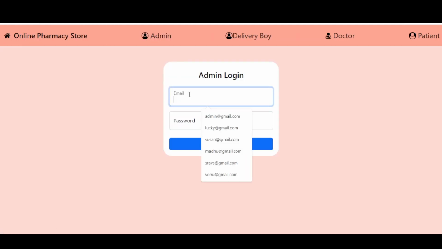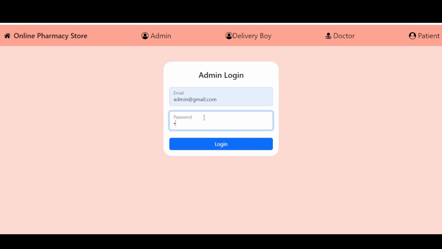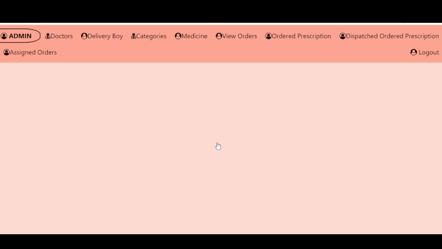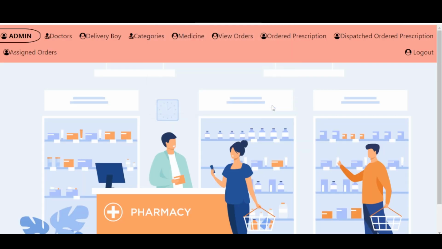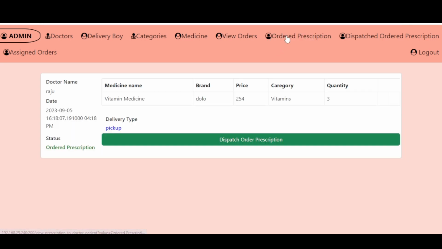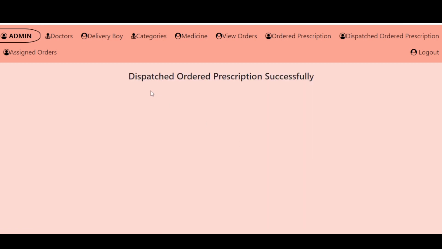We go to the admin page. Here, admin can view the ordered prescription by clicking on the dispatched orders description. Dispatched order prescription successfully.